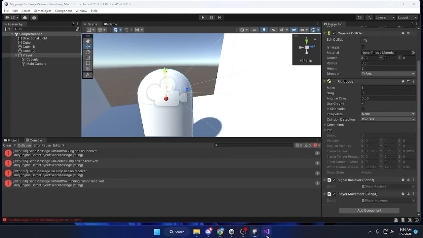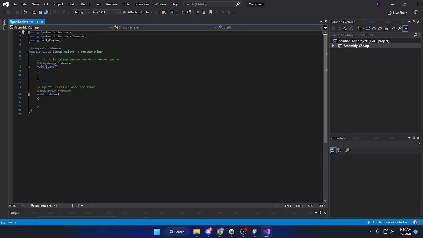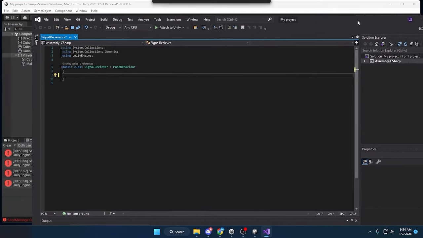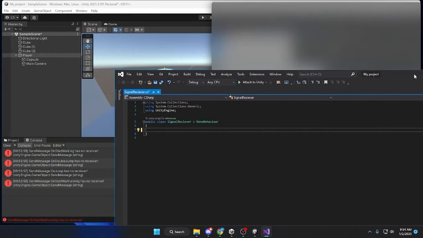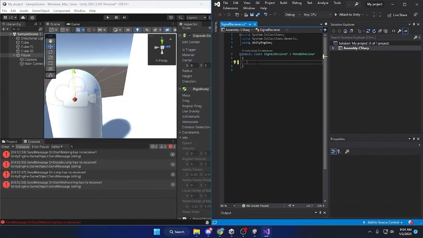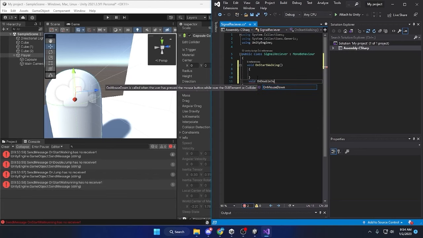So what you want to do is you just want to open this real quick, signal receiver, and you want to delete everything, and let's take a look at these errors right now. So we need to create a void on start walking. Then we need to go beneath that and create void on double jump.